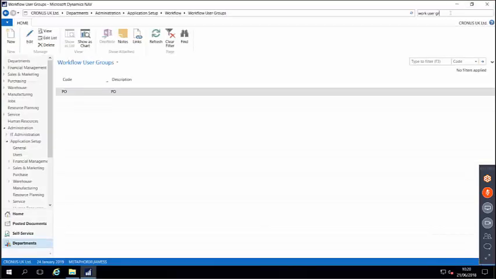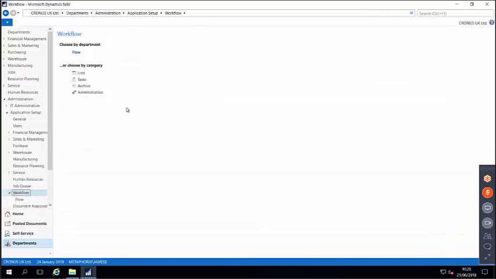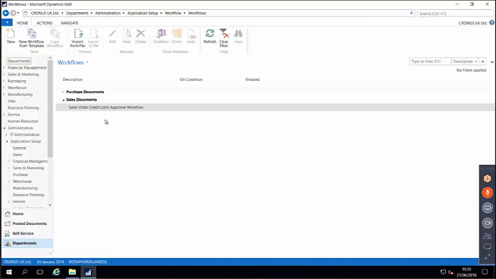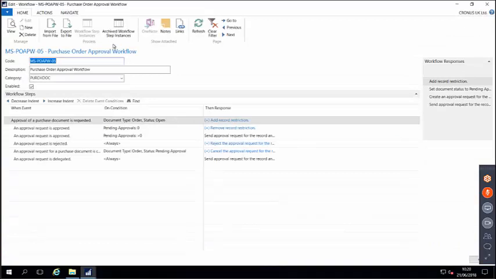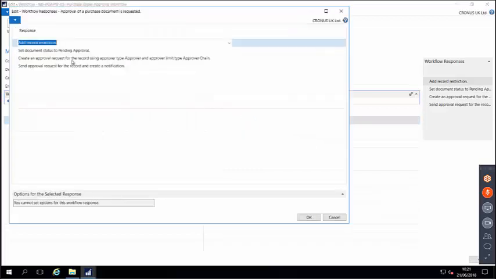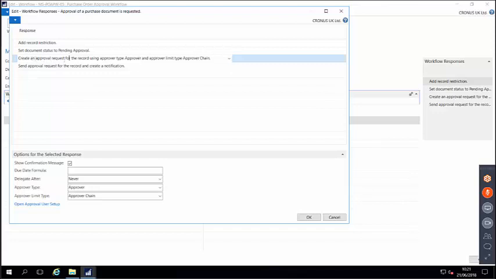So we can go back to our workflow now. And bear in mind that this is the workflow that we copied from the template. So this is just the template purchase order approval workflow. And we're just going to make one tiny change. We are going to click on the first then response where it says add record restriction. And we're going to click the 3rd line where it says create an approval request for the record using approver type approver. And we're going to change the approver type from approver to workflow user group.